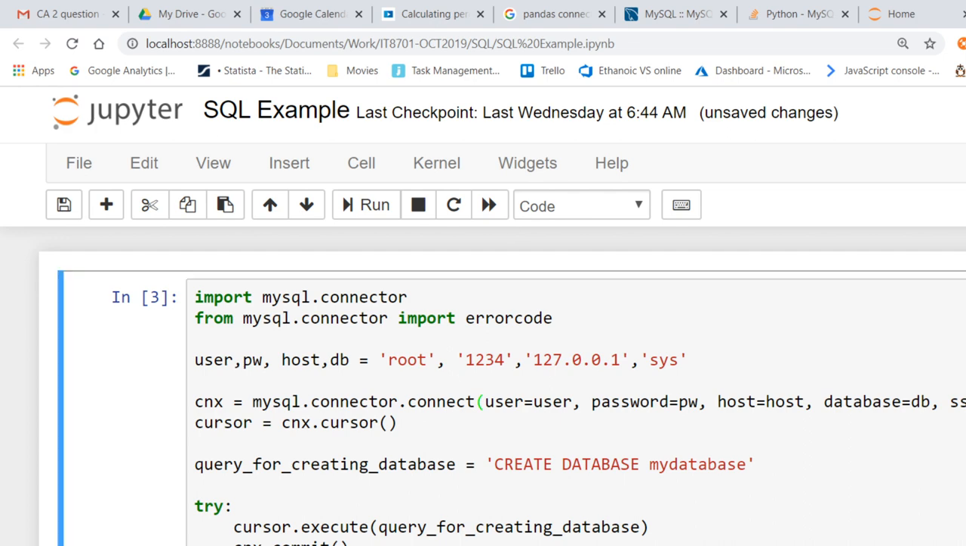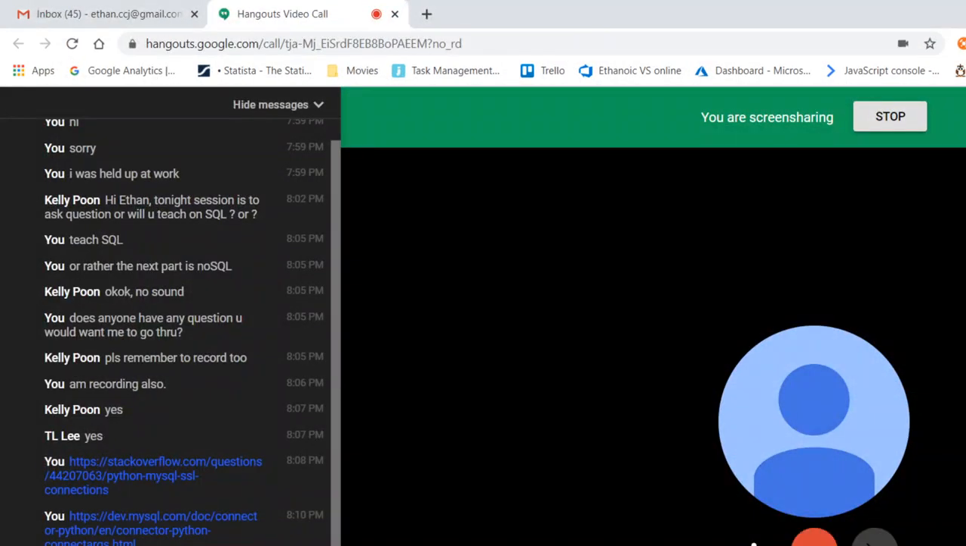Okay, I'm going to move on to the... Oh, someone used use_pure. Okay, someone tried use_pure and it works. Someone can use ssl_disabled and see whether that works or not.